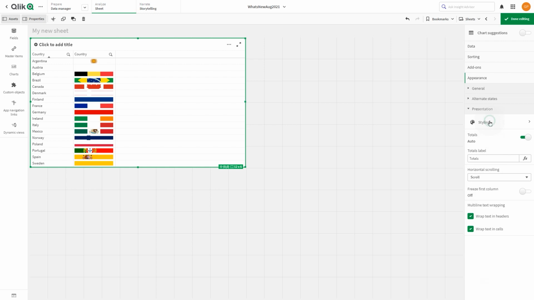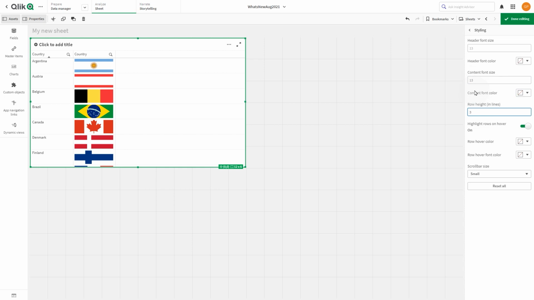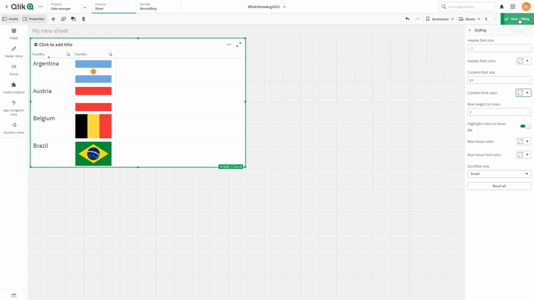In Presentation, select Styling. You can adjust the row height setting. In this example, set it to 3. Next, adjust the content font size to 23.